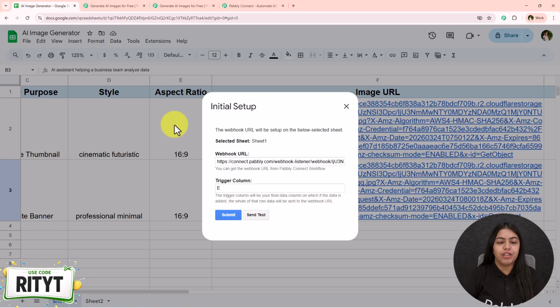So for me, the trigger column is E because on F I want to add the image URL, and until E I want to send the details towards my workflow. Same goes for you. This trigger column will be according to your own spreadsheet.